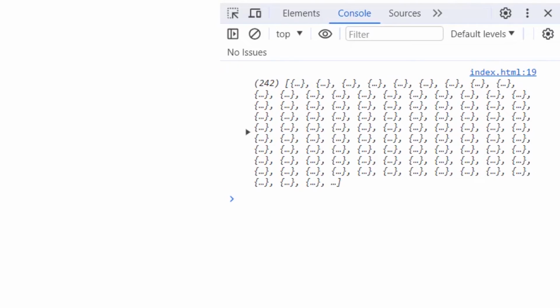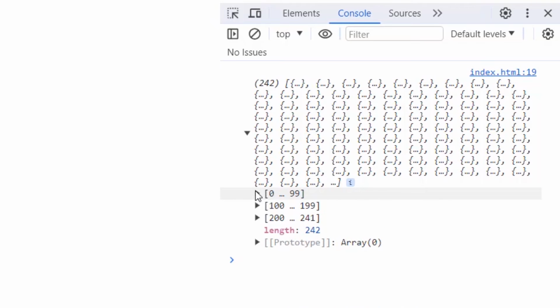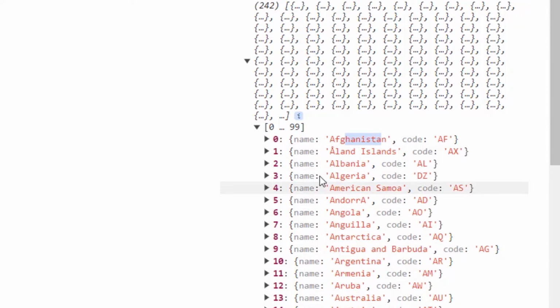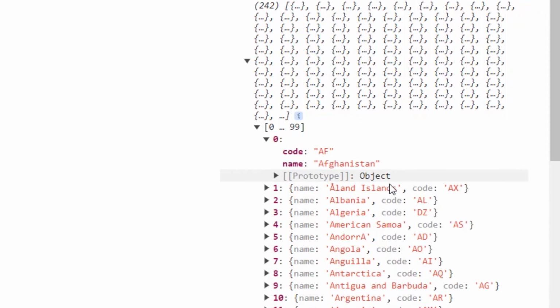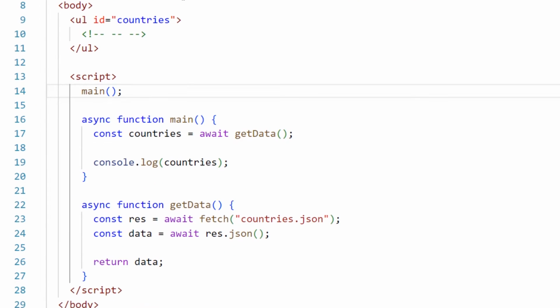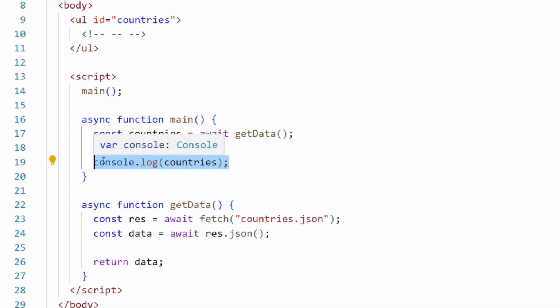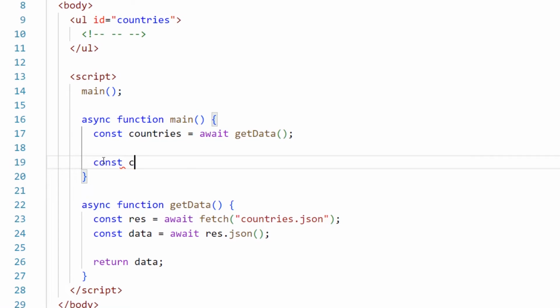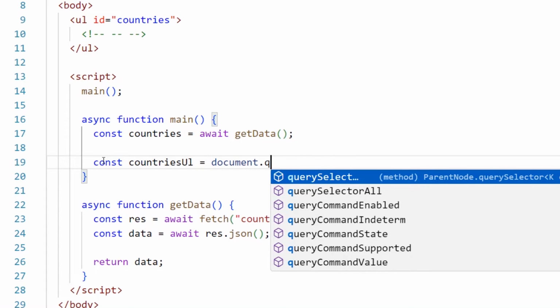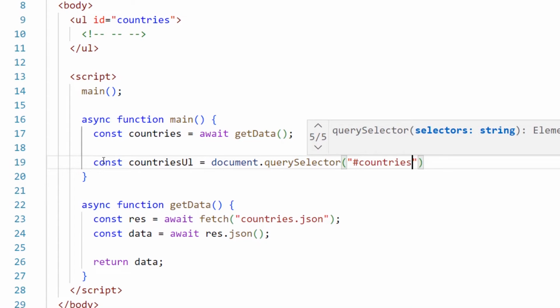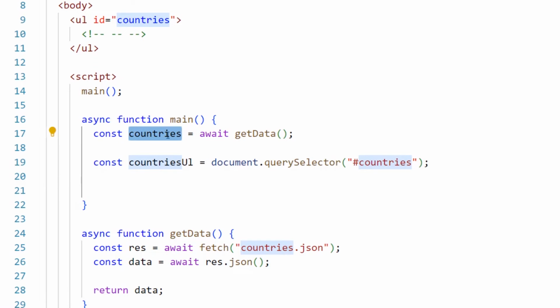And now as you can see, I have the data, which is an array of objects. You can see that we have a bunch of objects, and inside every object we have two properties, which are name and code. We want the name property. So let's go back to Visual Studio Code, and here I will store this UL into a constant. So just copy this ID, and here I'm gonna remove this console.log and create a constant. I will name it maybe countriesUL, document.querySelector. Paste the ID of this UL, and now let's iterate through this array, which is countries.